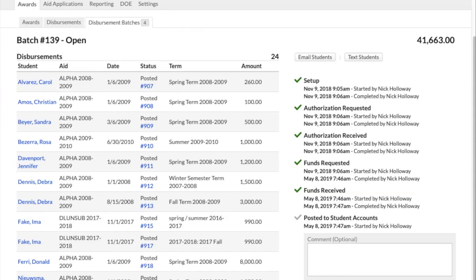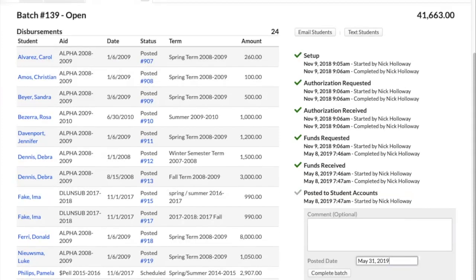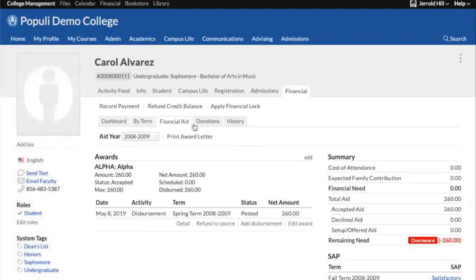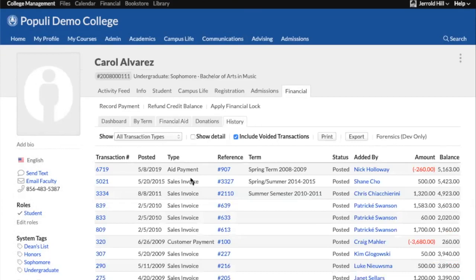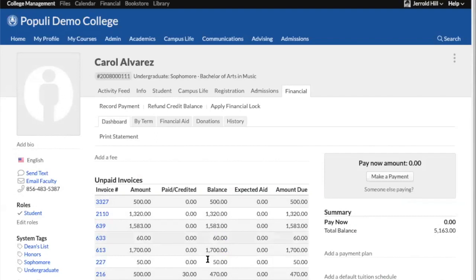So literally though, the student billing department will click complete batch, and then suddenly 500 transactions appear in the GL for each of the 500 awards that are in this batch. 500 disbursements, I should say, to be correct. And then on a student's profile, if I go to the history, it would show up as an aid payment. So when I click that button, suddenly there's an aid payment applied to Spring, and then the student's financial dashboard would change because that aid payment might pay off some unpaid invoices and change their pay now amount and their balance. Does that kind of make sense?